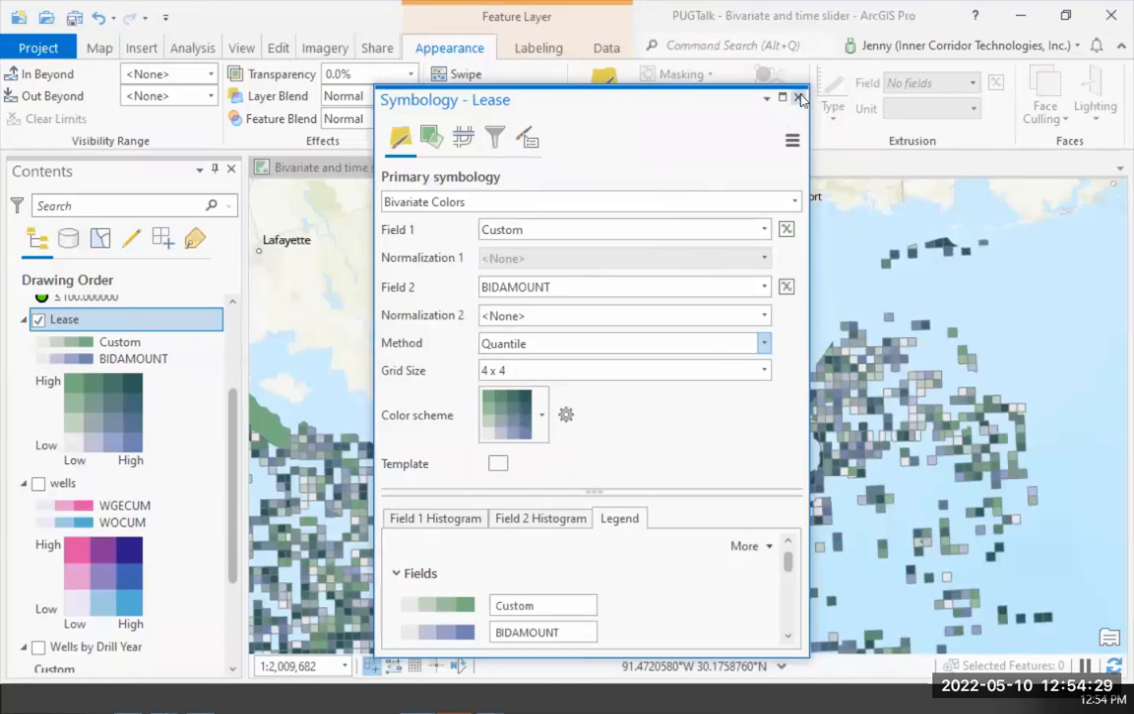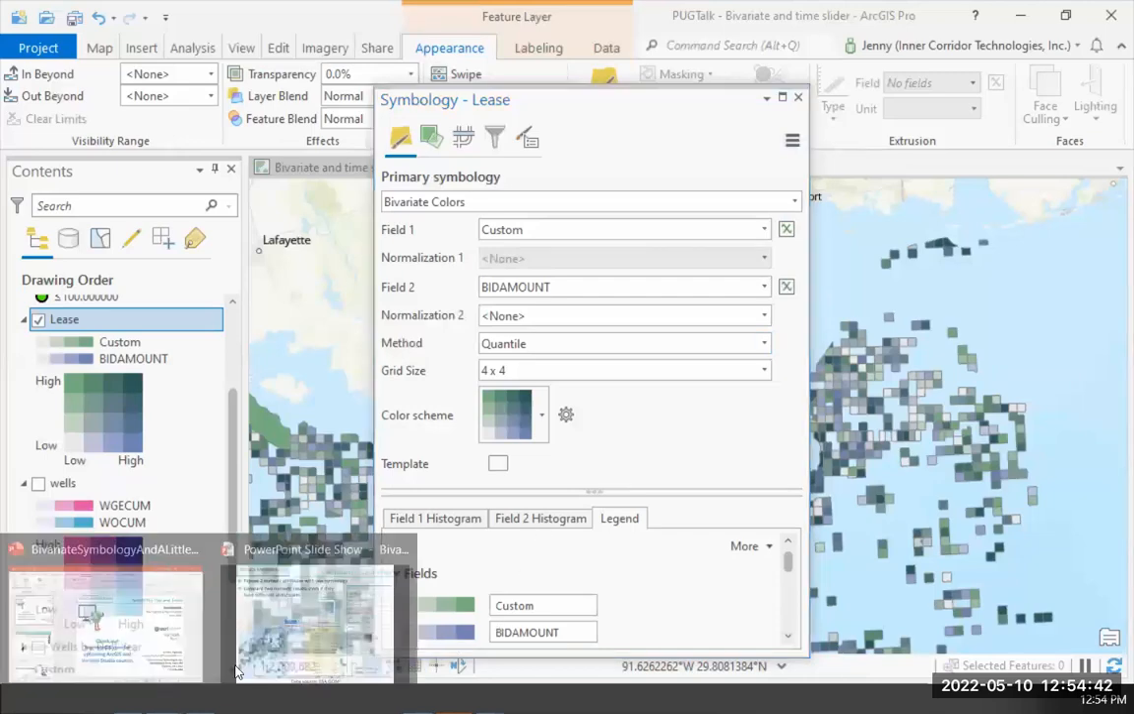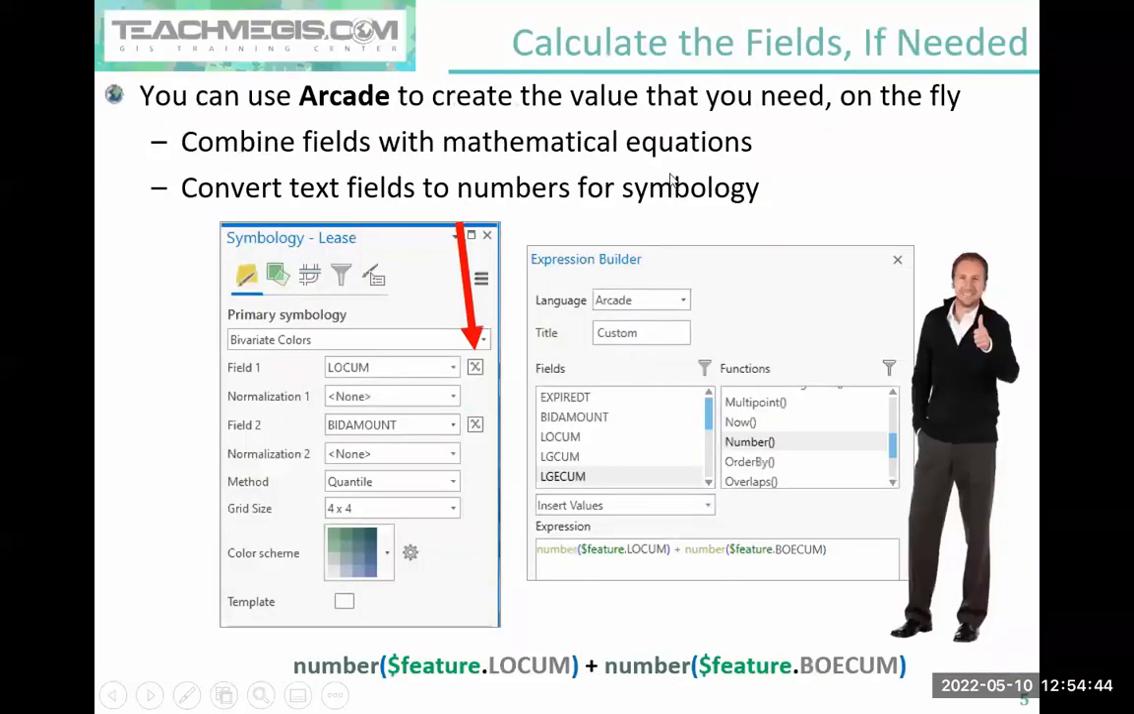But what's interesting about this particular data set is that I do know both oil and gas production in these leases, but they're in two separate columns in the attribute table, so I'd like to combine them. So let me show you how we do that. We do that using Arcade, very simple little expression language for manipulating data on the fly for symbology.